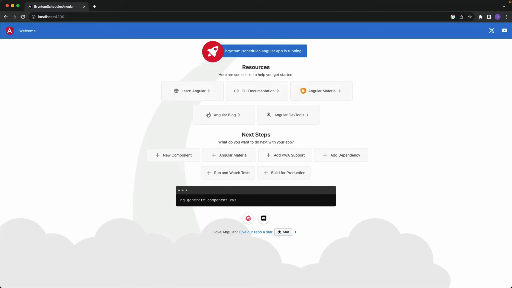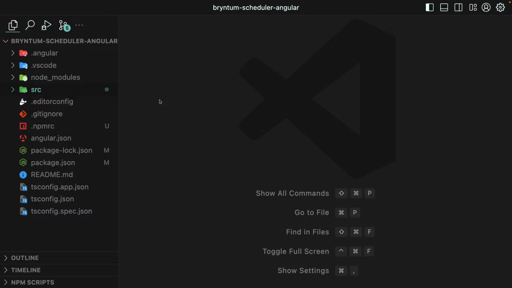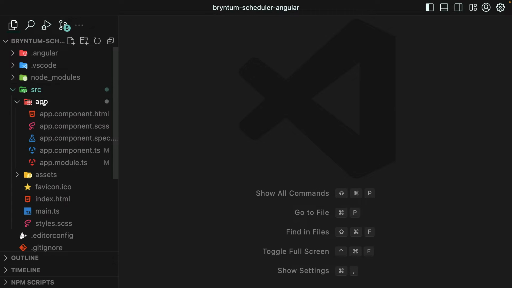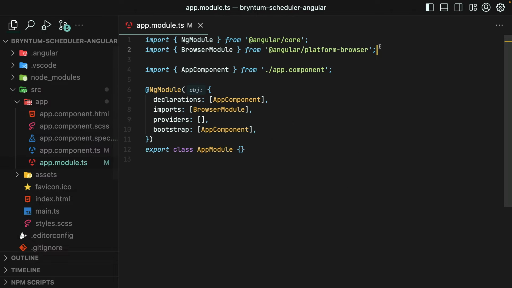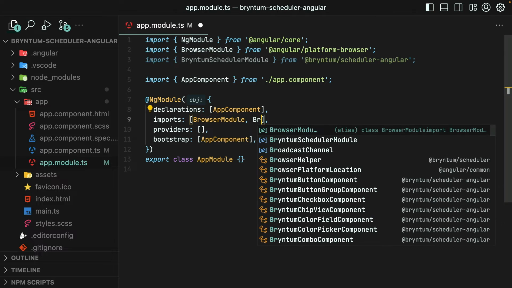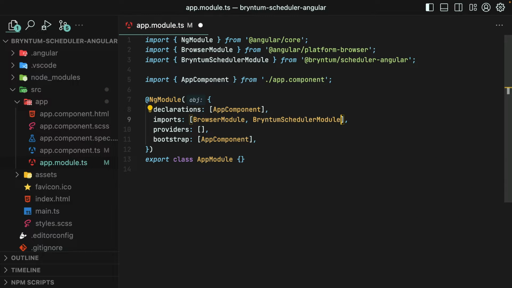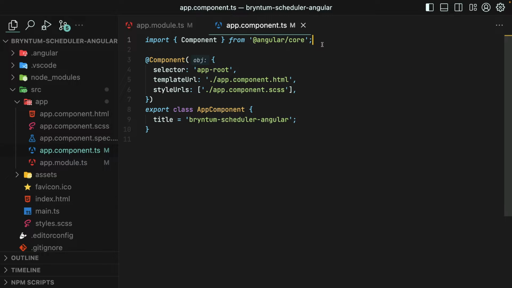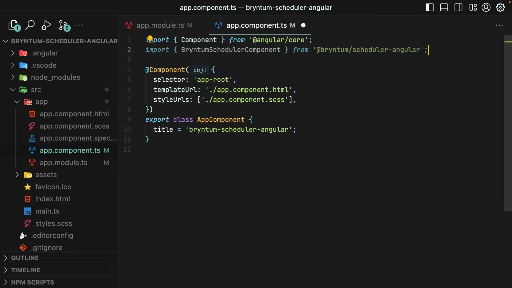Let's display the scheduler component now. Inside of the source directory, app, and then app.module.ts, I'll import the Bryntum scheduler module from the Bryntum scheduler Angular package. Then inside of the imports array here, I'll register the module. Next, over in app.component.ts, I'll import the scheduler component from the package, and then register it under the name scheduler component.